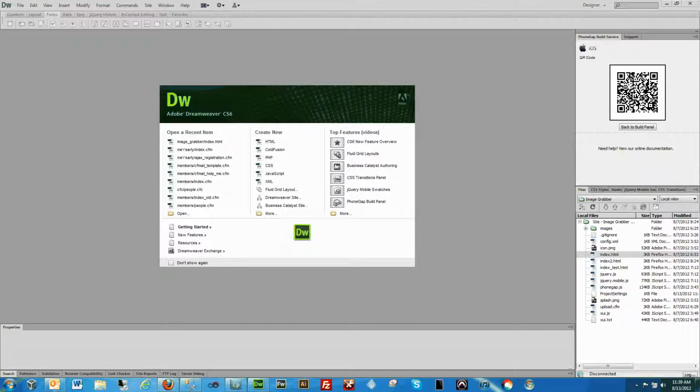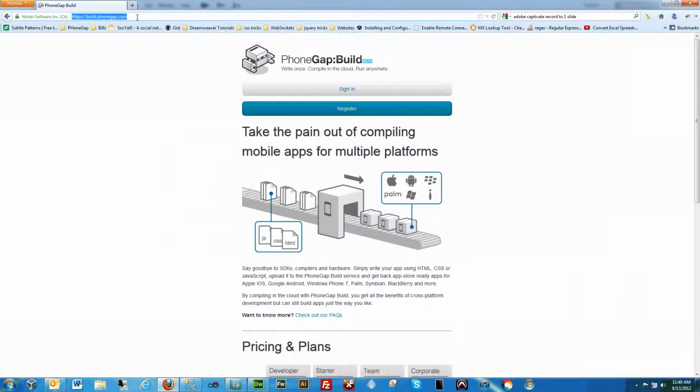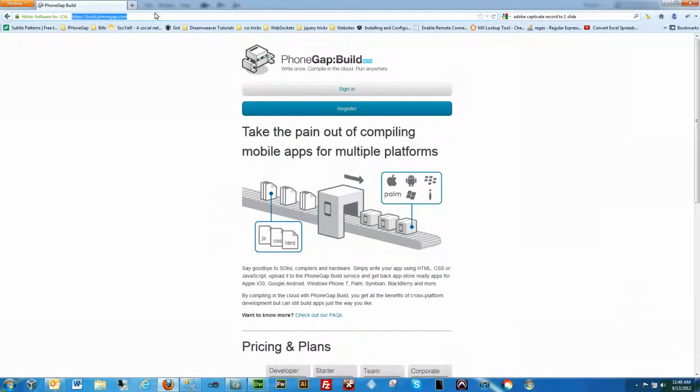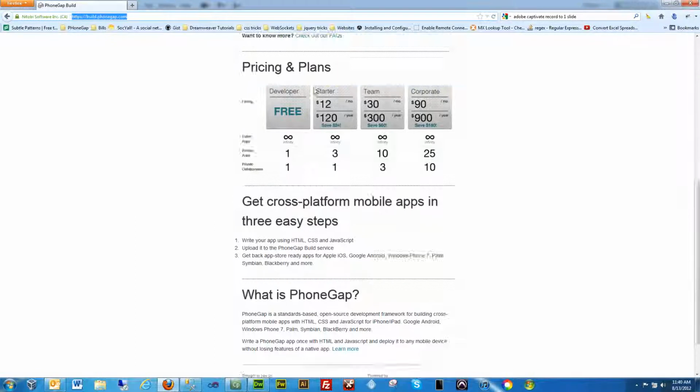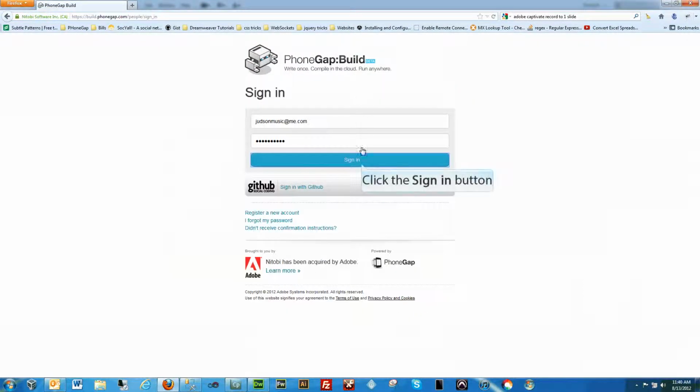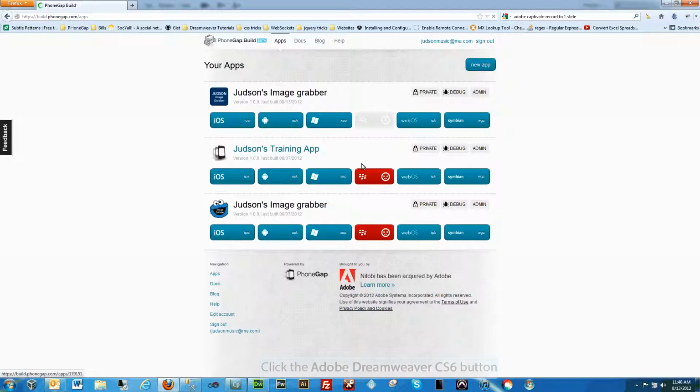So the first thing is that you would have to make sure you have a Phonegap Build account, and what that is basically is a repository that you keep your files so that it can do its magic to get them ready for the devices, and they have really good documentation out here. And I believe, yeah, developer plan is free, so I'm going to sign into my account, and you'll see here that I have Judson's image grabber.